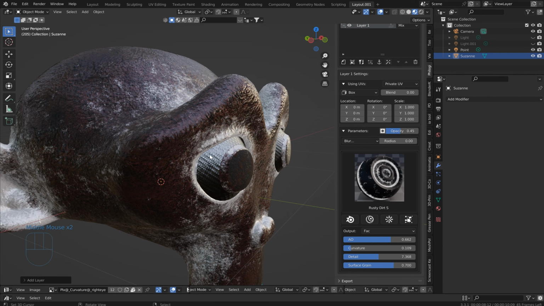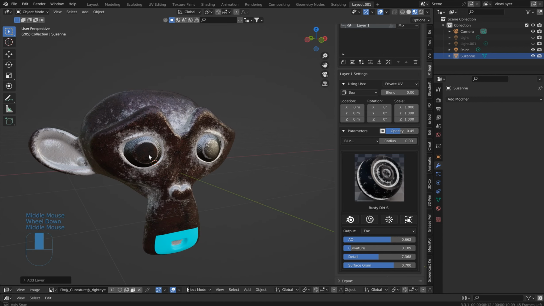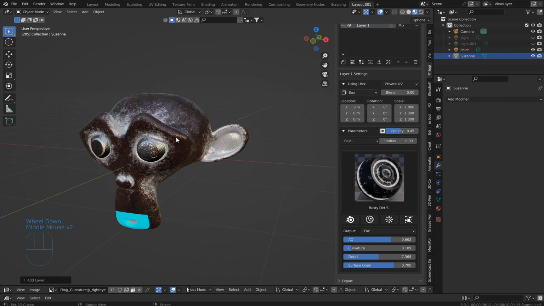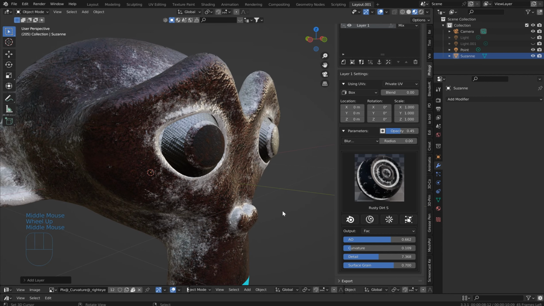You literally have three different ID maps, three different base textures here, and then all these different layers working together. And so once you start getting really good at this, you'll be able to produce anything you can think of. And so these, what would be simple exercises, are going to help you understand the layer system.